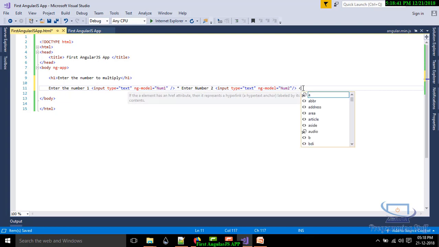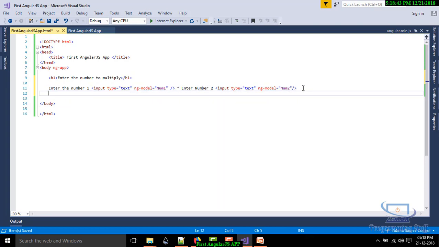The result will be in a label or span. I use a span. I use the span to show the result using expressions, num1 and num2.